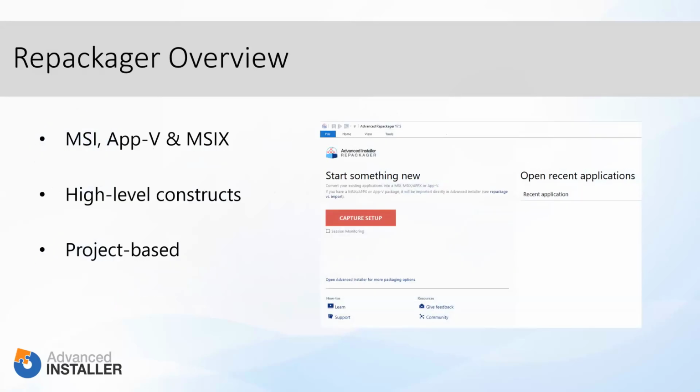Using the Advanced Installer Repackager, you can create MSI, MSIX, and AppV packages from one single run with one click, as we've said in our email. You know that's not that easy with just one click, but I'll show exactly what we meant with that.